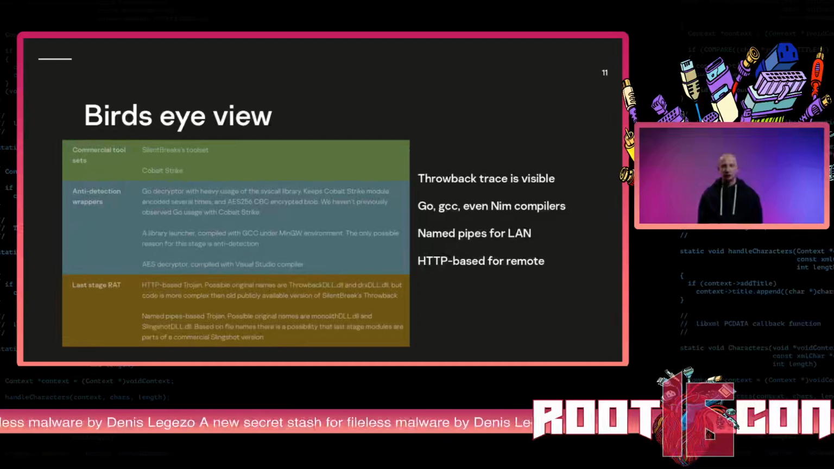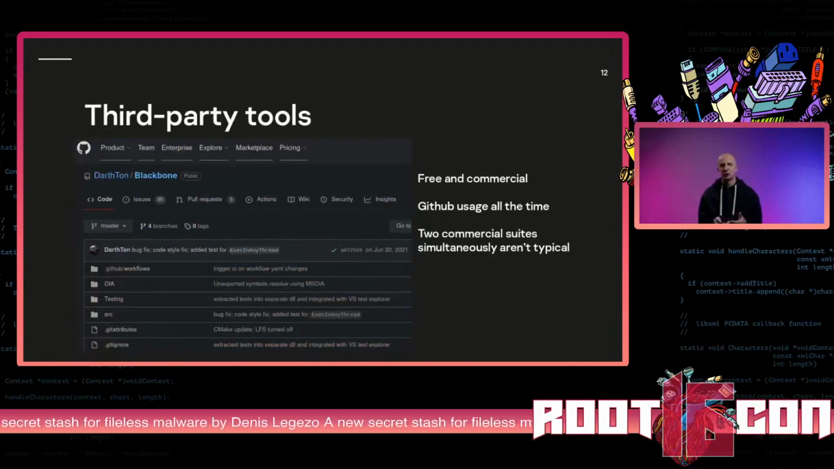Third-party tools, besides the commercial ones, we also once again observe Blackbone. Blackbone, actually not the first time we met this repository. Previously I observed malefactors wanting to compile a driver for injecting code in user mode into a system process, using the Blackbone code. This time as well, just git clone, add some custom code, compile, and they are good with the tool.